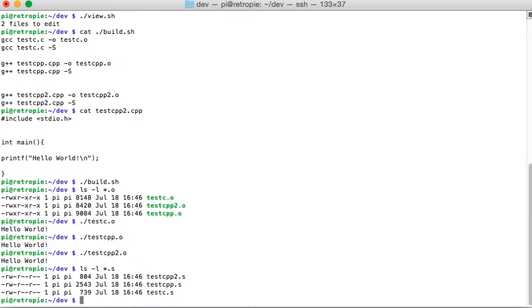As you can see here, the original C file is 739 bytes. The C++ file assembly from that same source is 804. Now the one using cout is significantly bigger. So let's take a look at the source file.